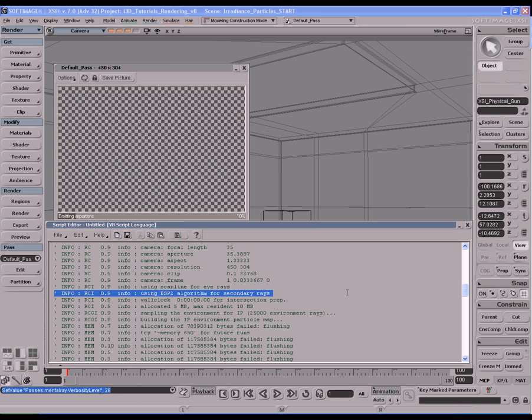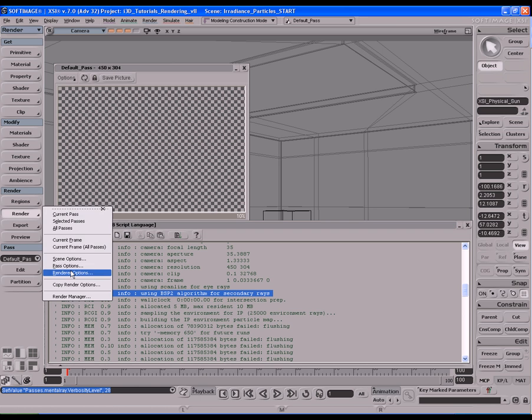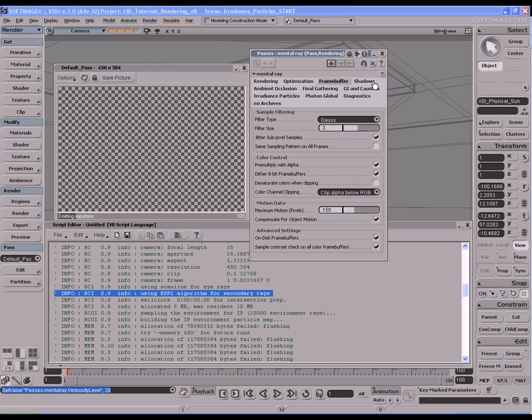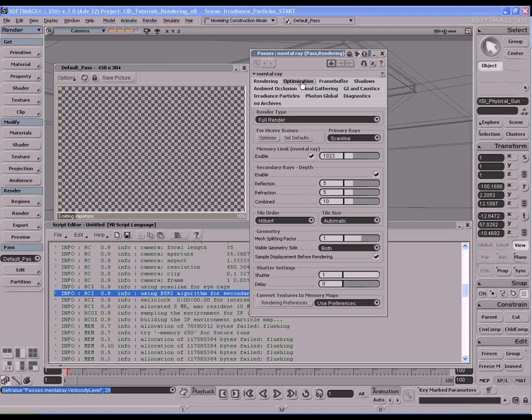The BSP2 algorithm was introduced with Mental Ray 3.6. Softimage decided to make BSP2 the default algorithm for XSI 7. So as of this recording, BSP2 is the default BSP algorithm for XSI 7. Unfortunately, you can't change it. There's nothing in the interface. You can't just go to the renderer options. There's no option here in your Mental Ray options in XSI 7 to switch back to the old BSP. So you're kind of stuck.